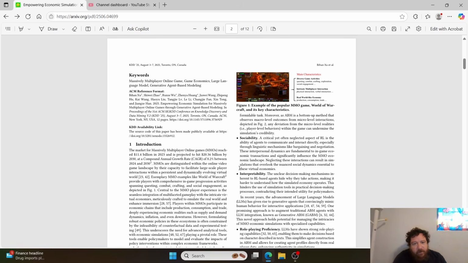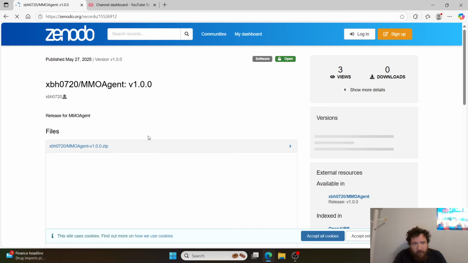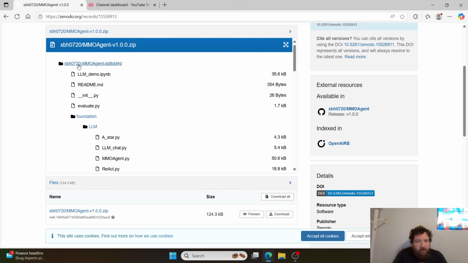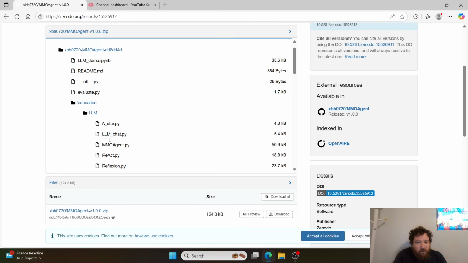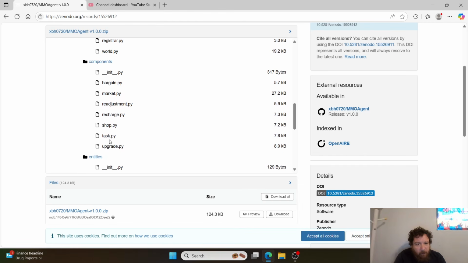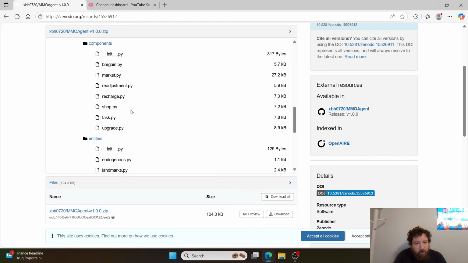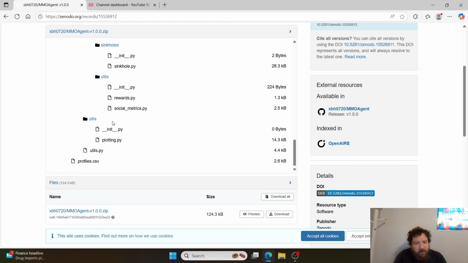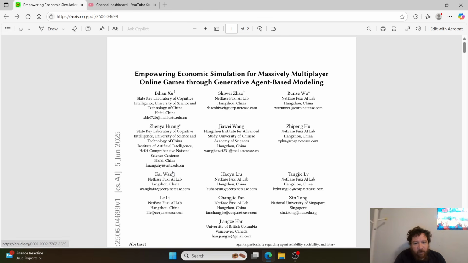And they give all of the code for all of this, right? The code is very in depth and intricate as far as what they release. When you dive into the code, they have the foundation, the agents, what the agents can do. So you can see bargain, market, readjustment, recharge, shop, task, upgrade. And you have entities, scenarios, and utilities. That's kind of the gist of it overall.